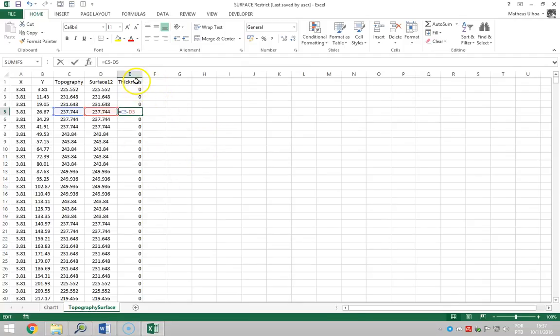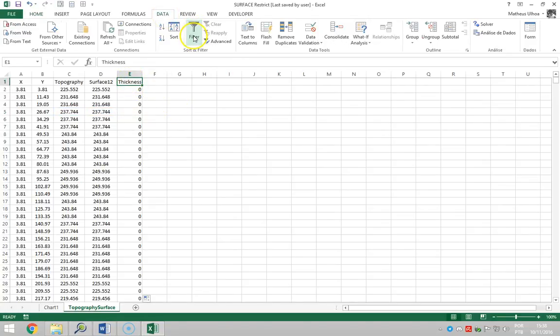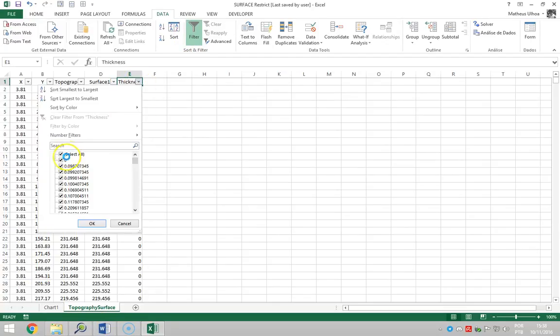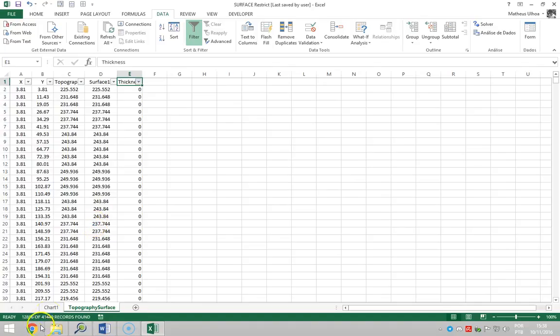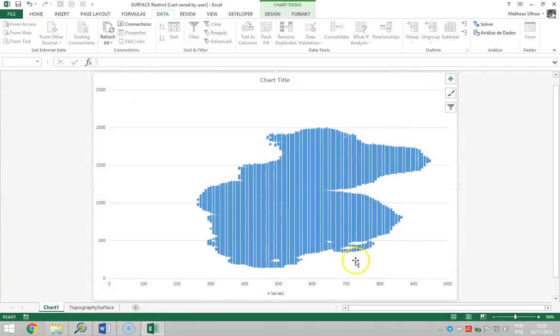Now I'm going to filter the column thickness, so let's remove the 0 values and go to the chart tab. We have our deposit. This is the region that has been extracted from period 1 until period 12, or in between these two periods.